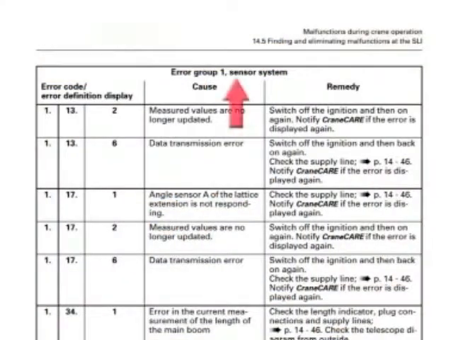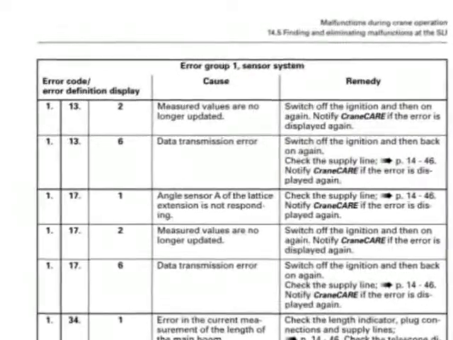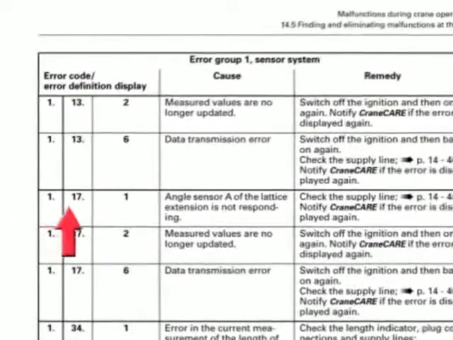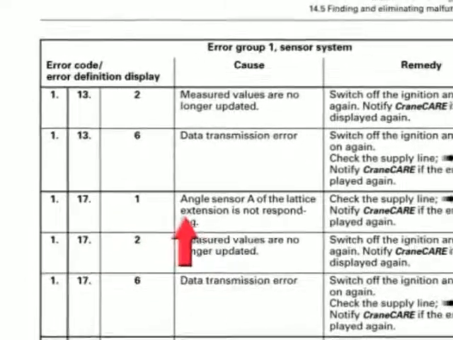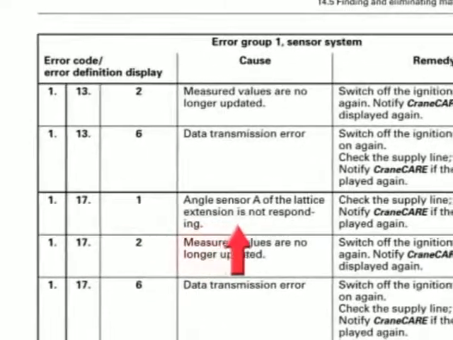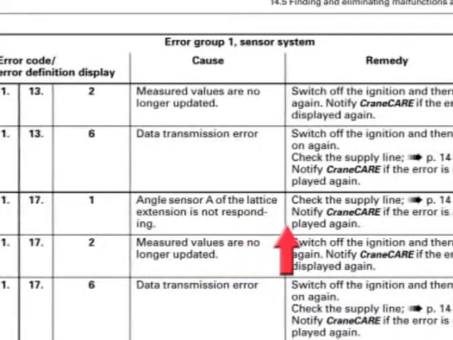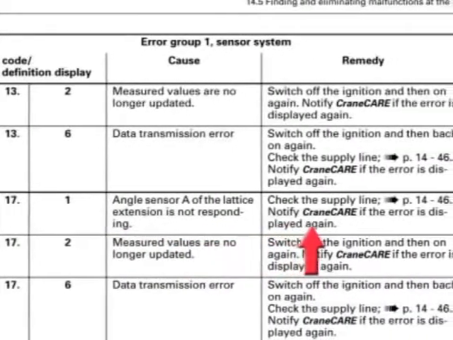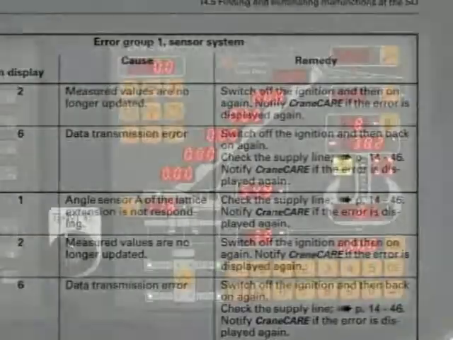By using the Group 1 error tables, we can find error 1, 17, 1 to determine the cause and possible remedy. If a repair is required, you should write down the error message and then contact your supervisor.